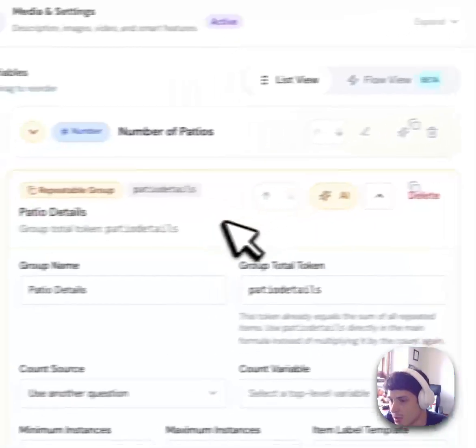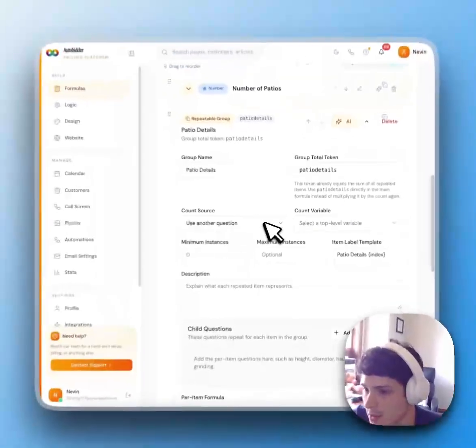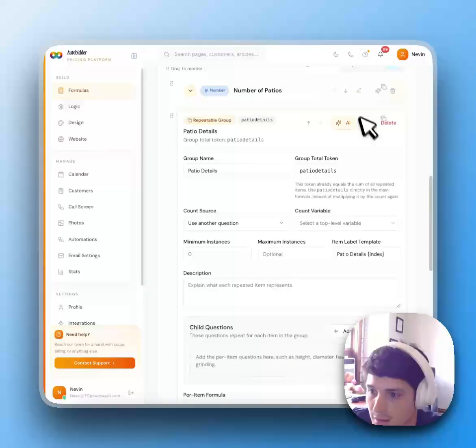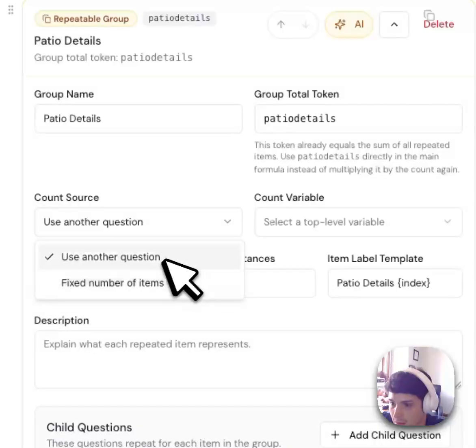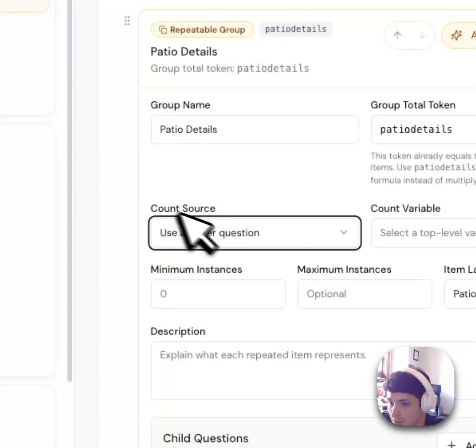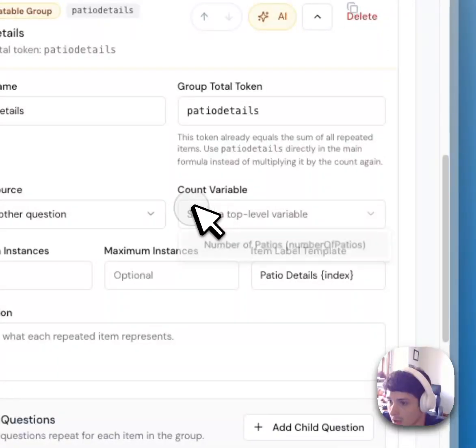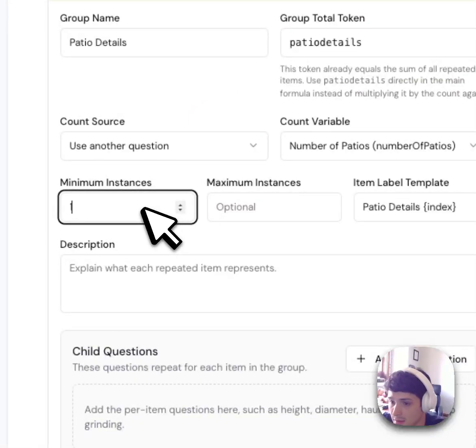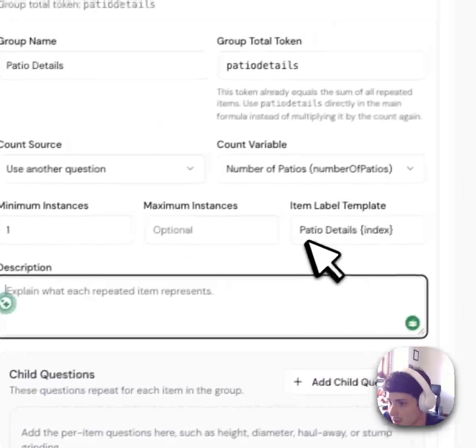Repeating groups are interesting because they allow you to take a set of questions and repeat it. So in this example, if they say two patios, each patio is going to ask the material and the square footage of each patio. Okay. So let's go ahead and set this up. First, we're going to want to set the count source to use another question. And for count variable, we're going to say number of patios. Minimum instances will be 1. Maximum, there will be none.